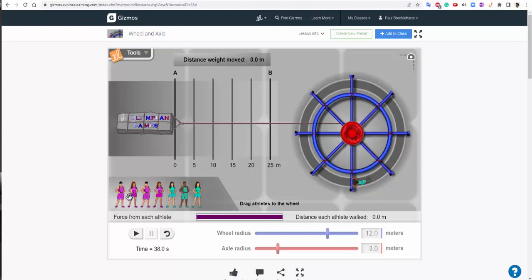I'm going to hit the pause. I'm going to add another athlete. She looks pretty strong. Let's do that and hit the play button again. So even two of them are not strong enough. I can tell it's going because the time is elapsing there.